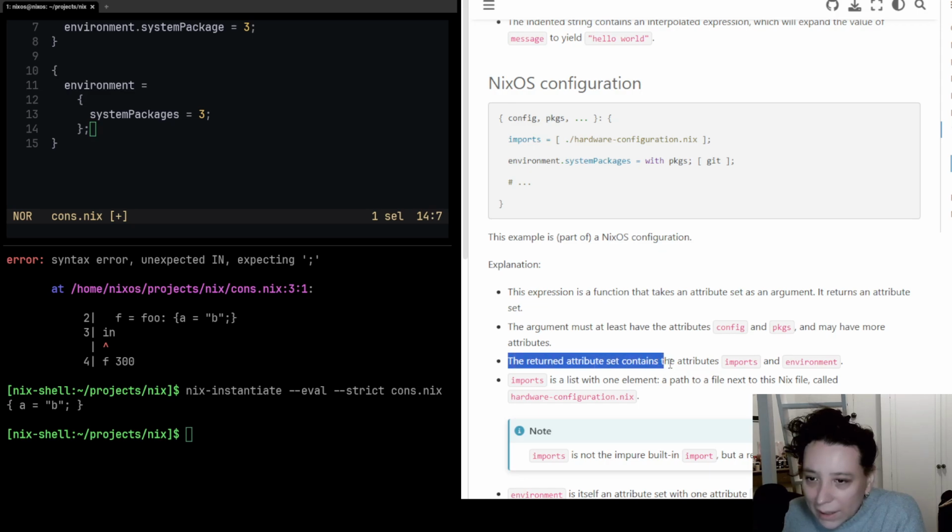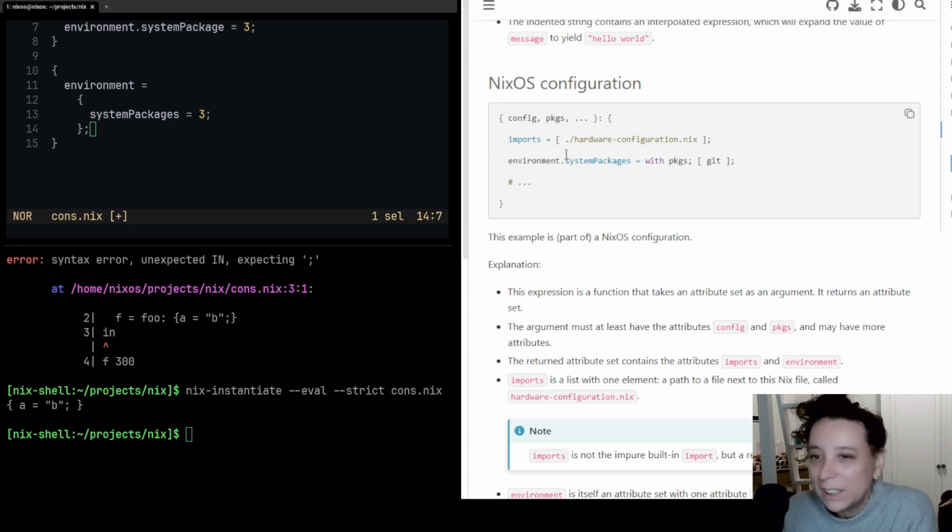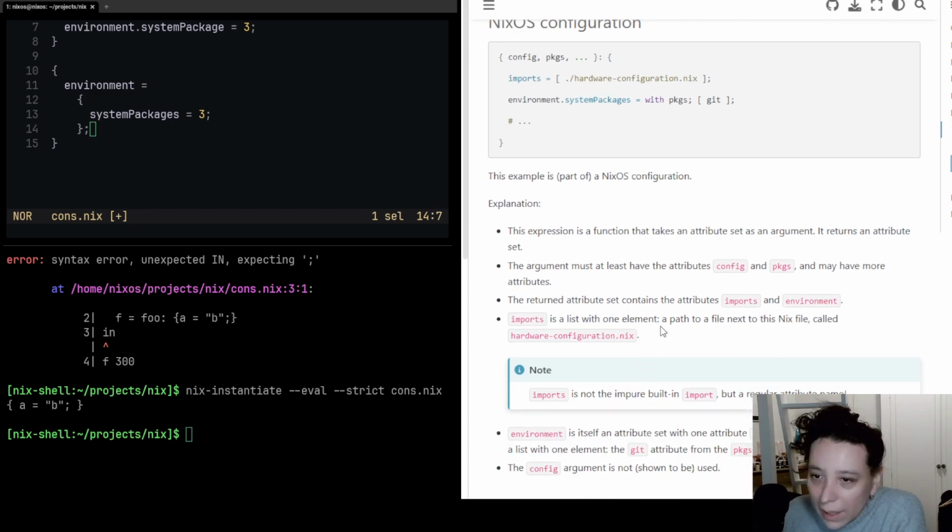The returned attribute set contains the attributes imports and environment. Imports is a list with one element. Yep. It has this path, a path to a file next to this Nix file called hardware configuration Nix. Okay, got it. So it's wherever this file is, in that directory, because the dot means current directory, and then it's getting this file there. The returned attribute set, yeah.